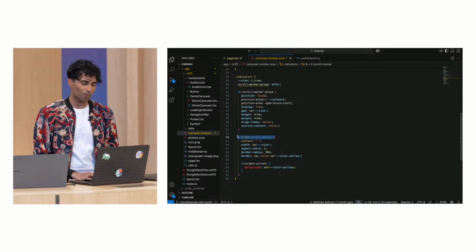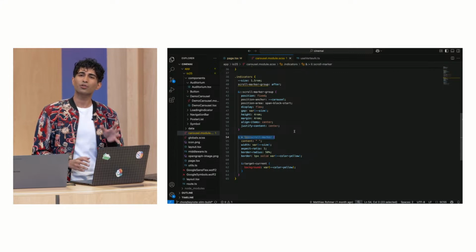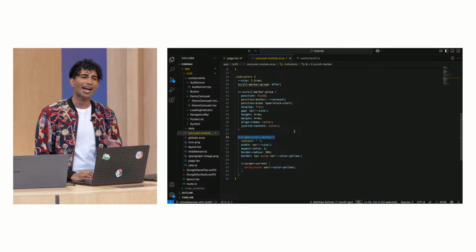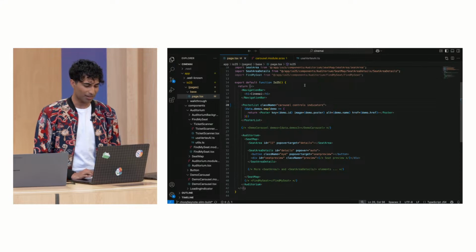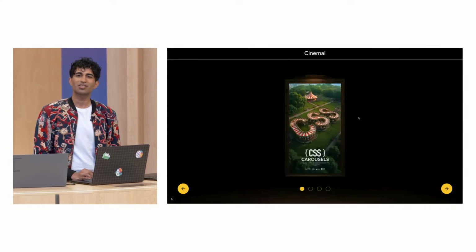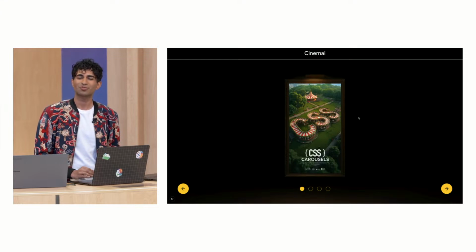So here's our scroll marker down here. And we've also got another new pseudo class called target current that manages the active marker classes. And that's target current right over there. So let me just add in our indicators class. And bam, we now have scroll indicators.